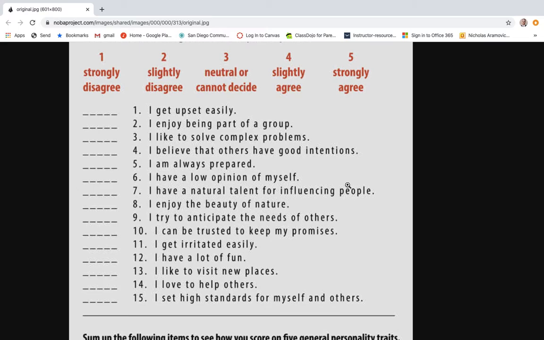Items that are included in a self-report measure may consist of just single words, like assertive, or talkative, or shy. Or they could consist of short phrases, like we see here. I get upset easily. I enjoy being part of a group.